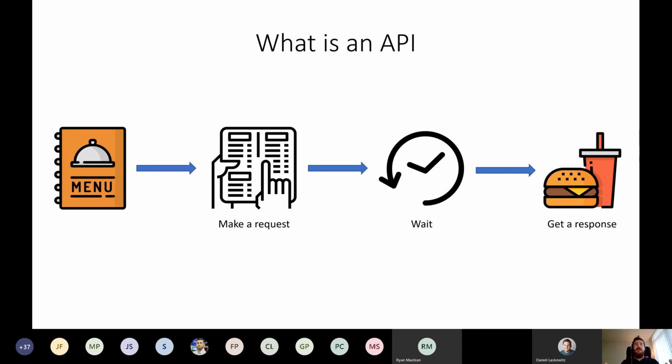Now, this is how APIs work. You'll have an API that will give you information. It will have something that will describe what you can actually do, what you can request. You then make a request, you wait, and it goes off to the server. The service actually processes all of this information, and then you get a response back.